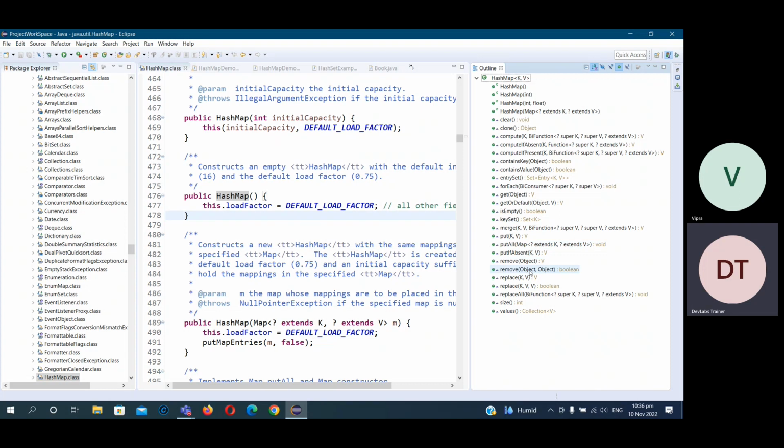So remove demo we have already seen. Replace demo we have already seen. So we will see a couple of more things. Let's go to the example of the clear method.